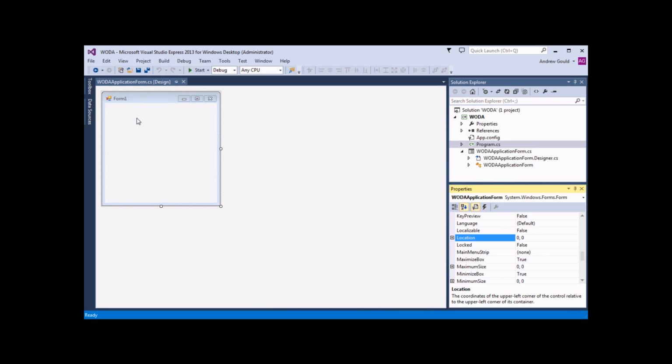First of all, let's change the caption that's displayed at the top of the form. It currently still says Form 1. The property that allows us to change that text is called Text. So if you're displaying your properties alphabetically listed, scroll down to the Text property.